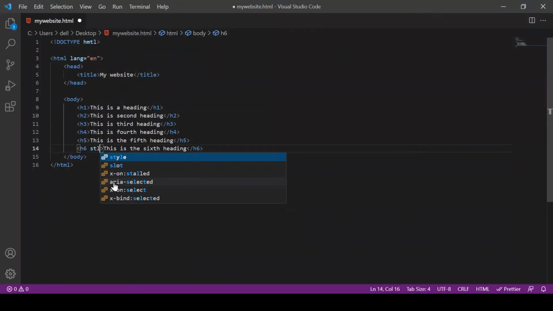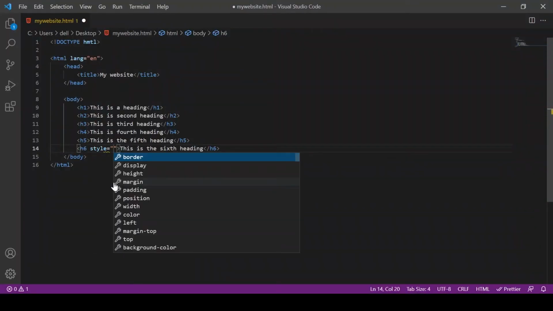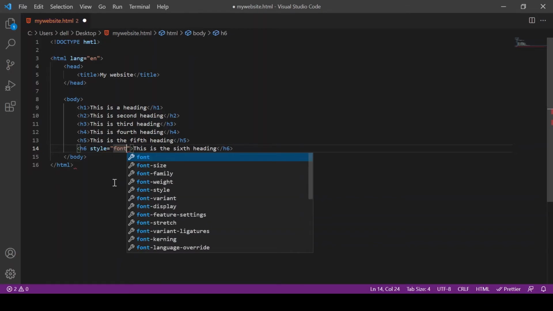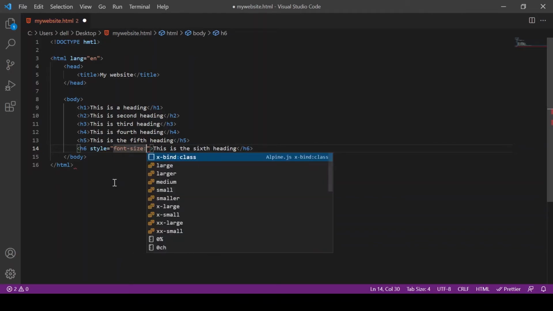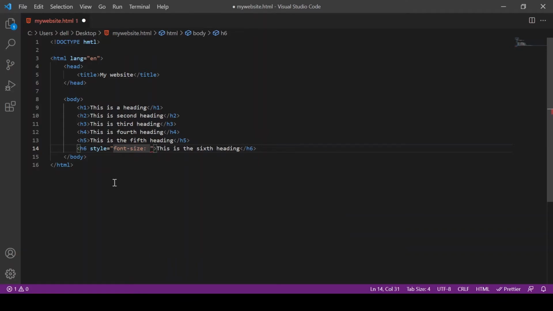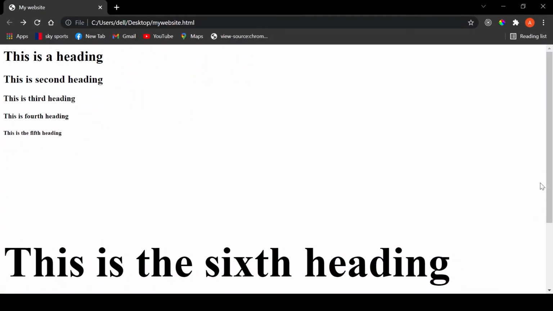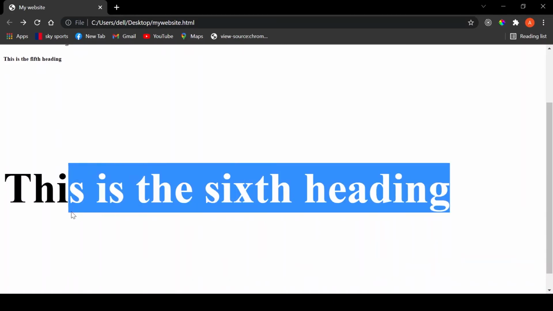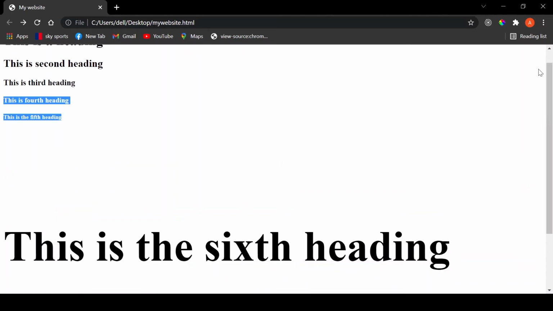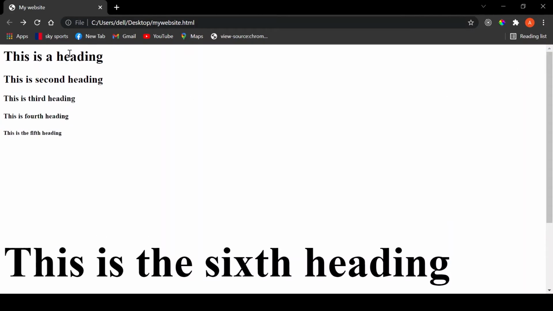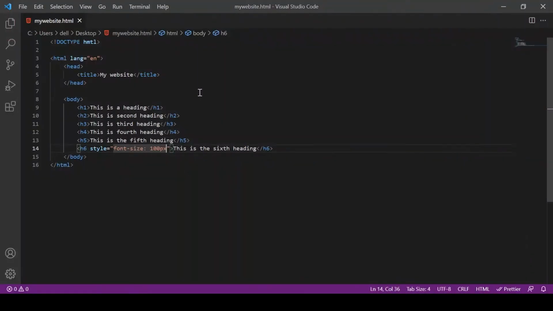Style, and we can now say font size, and the value in pixels could be, let's say, 100 pixels. And when we save, we go back to our web page and reload, we see that the H6 is now 100 pixels and is bigger than other headings we have over there, even much bigger than the H1. So if we come and say, let's give it 16 pixels.